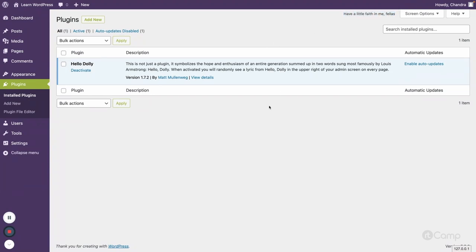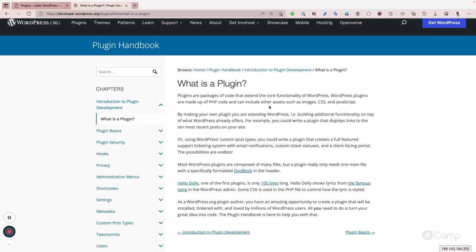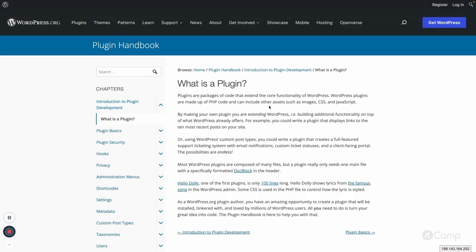Okay, so let's see what a plugin is. Plugins are packages of code that extend the functionality of WordPress. Your plugin could be made up of PHP code, and you can also use CSS, JavaScript, and images. By making your own plugin, you can extend WordPress and build additional functionality on top of it. For example, you can write a plugin that displays links to the 10 most recent posts on your site.